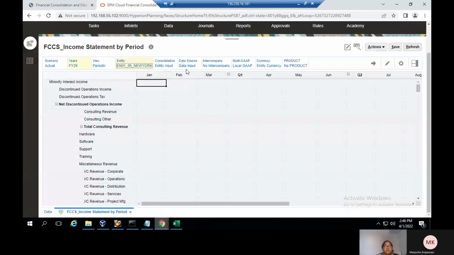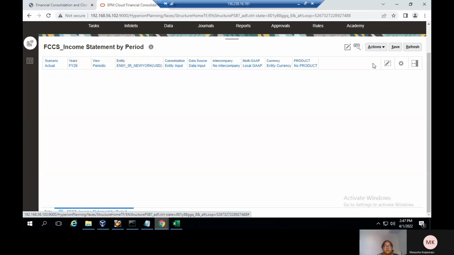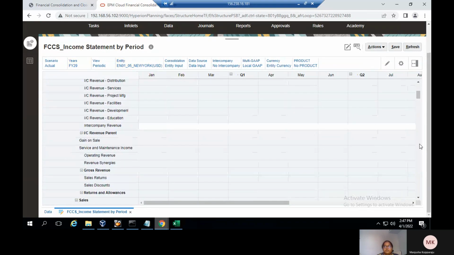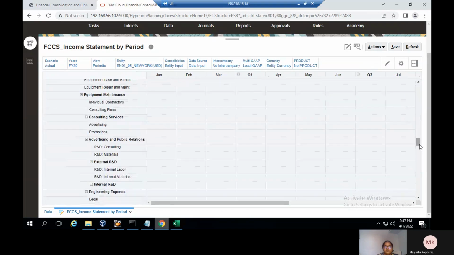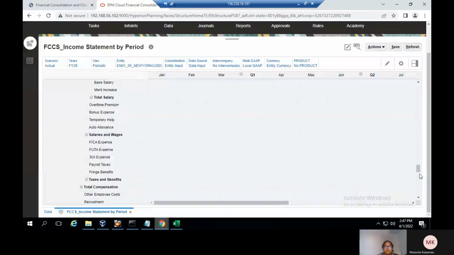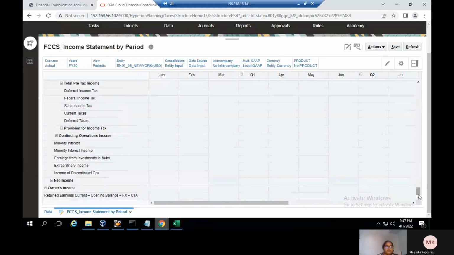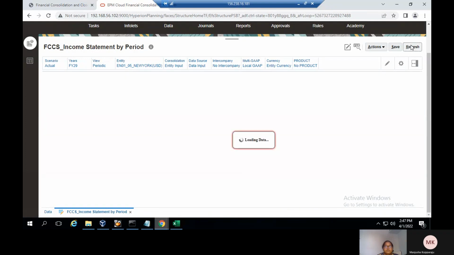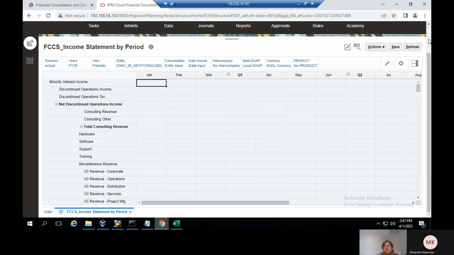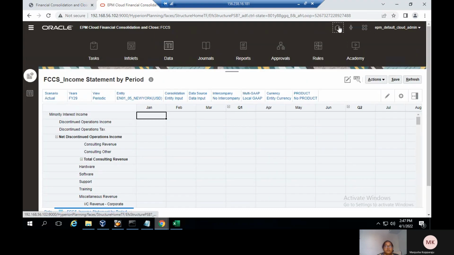Consolidation is entity input and data input. Intercompany is no intercompany. Local GAAP, entity currency, and no product. Just click on go. This is how we'll import the data through data management. We can also import metadata.